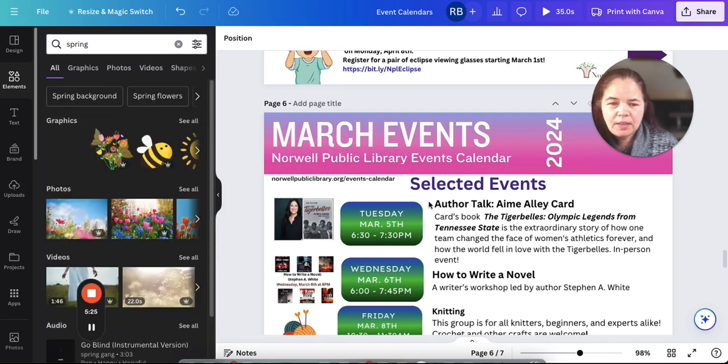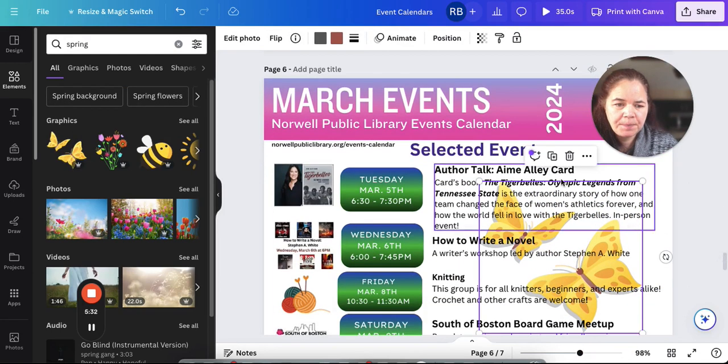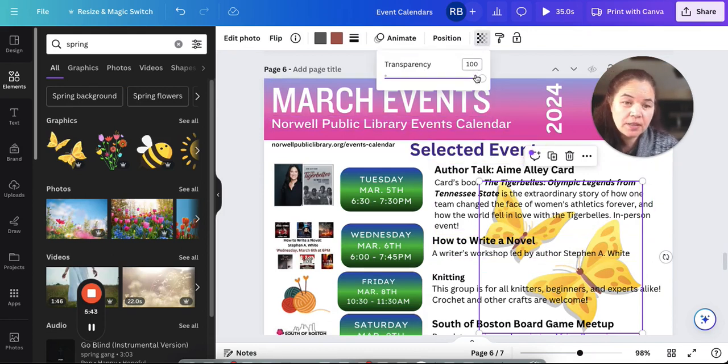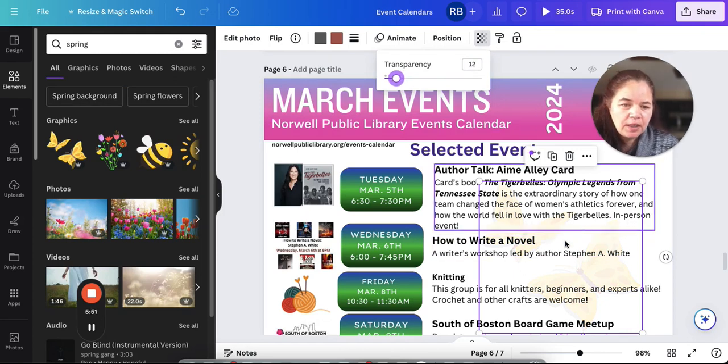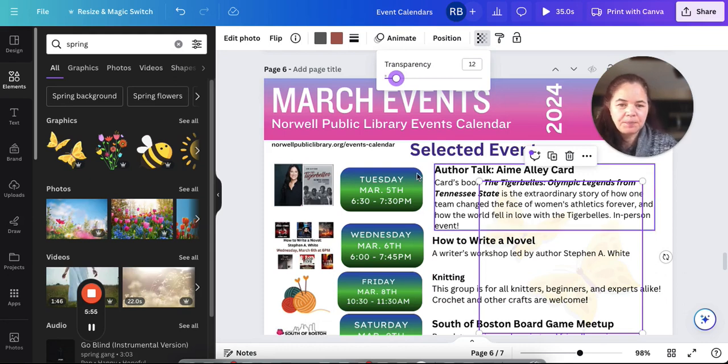And let's say I want these little butterflies in the background. So I'm going to put them there. Obviously, right now, if I printed this out, people might have a hard time reading over these images. So what I'm going to do is click on transparency and bring this all the way down to about 12, so that you can just barely see the image, but it's still there.